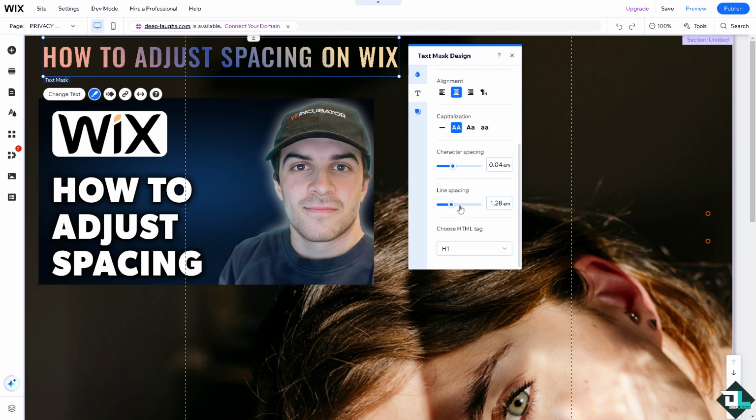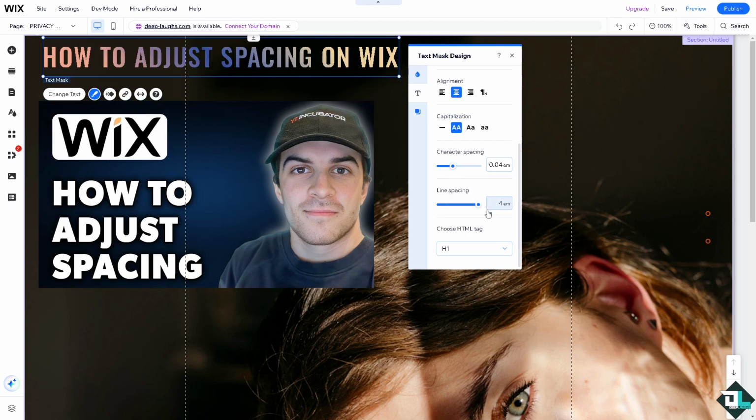And the line spacing as well, you can adjust that. All right, because doing so, you can of course ensure that the spacing between multiple elements are equal. All right, that's one way.